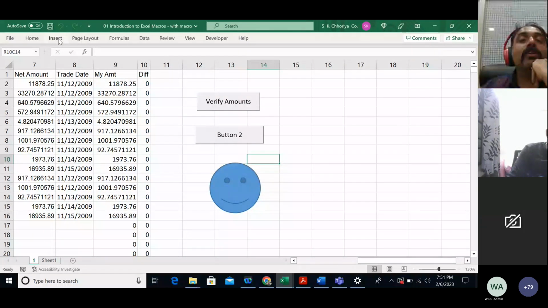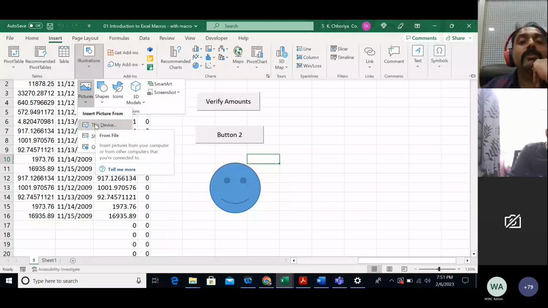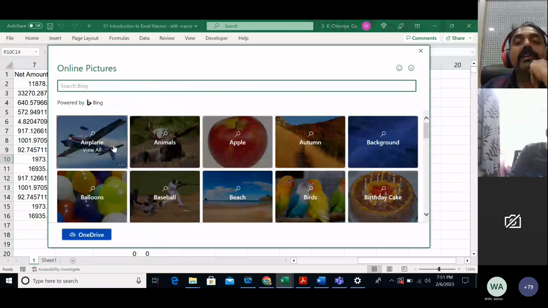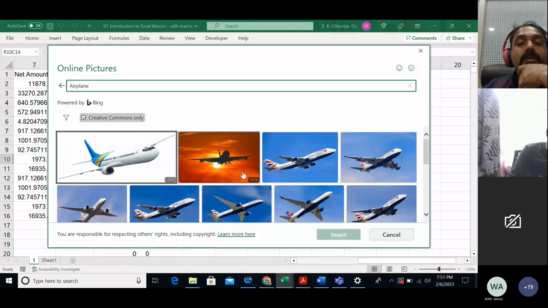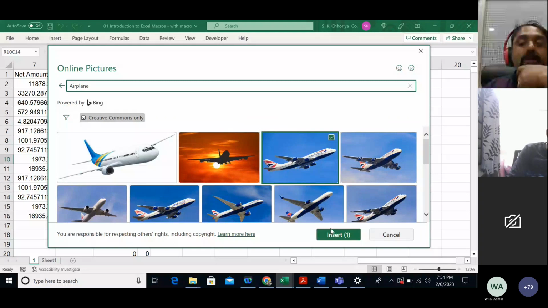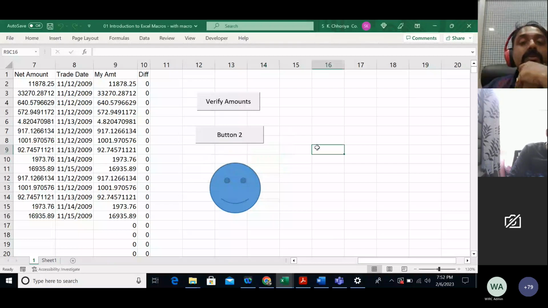If you don't have online pictures, just pick up any picture on your device. So if you go to pictures, you can pick from this device also. I'll go for online pictures just for fun and pick up some picture. Okay. What should I go for? I'll go for this airplane itself. Some kind of a nice airplane I'll pick up and insert it. Took some error while importing it. So that's a tough news.